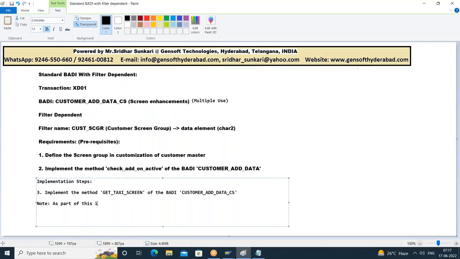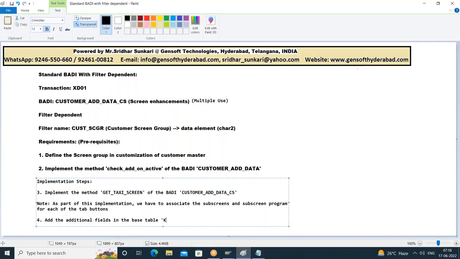As part of this implementation, what you have to do? We have to associate the subscreens and subscreen programs for each of the tab buttons. What is the fourth step you have to do? Add the additional fields in the base table. What is the base table here? KNA1. KNA1. Then the next step is what after this?